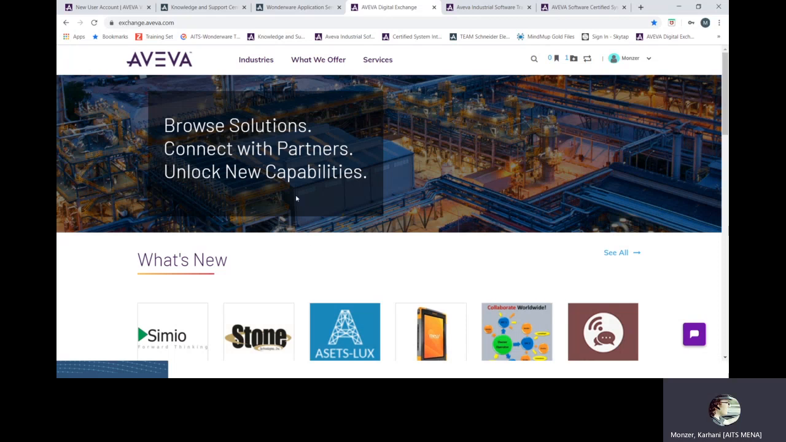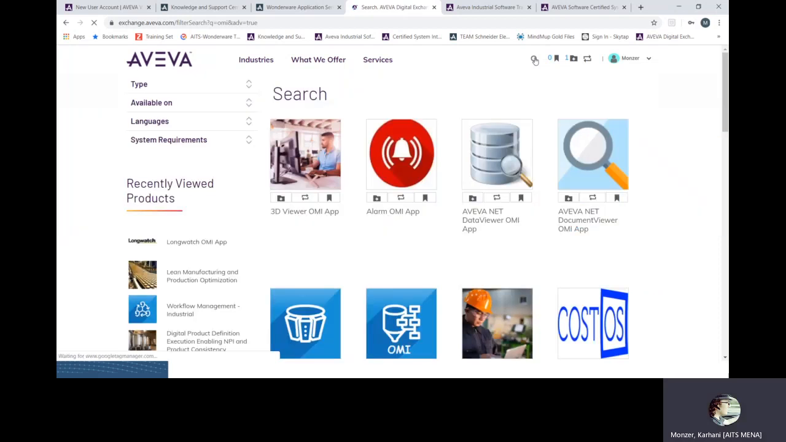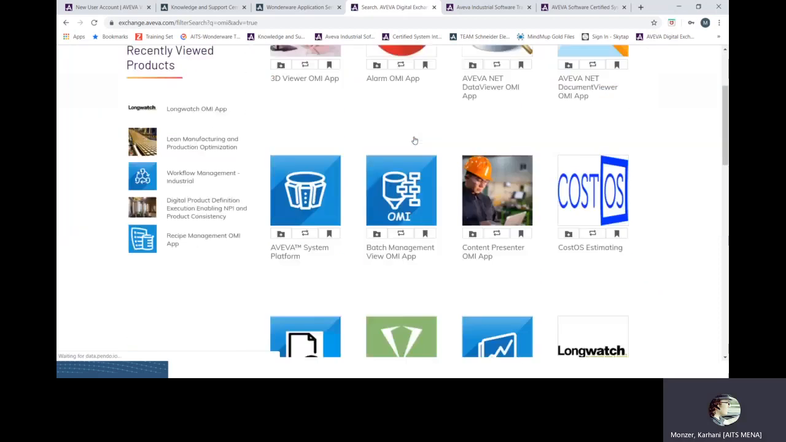Let's give an example. As you know, Wonderware product is open source, so you can create your own application, your own object. You can create your own client control. Let's say I need an OMI application for CCTV or a bigger one for GIS. Map app is not enough, and I cannot find the CCTV application, but it's for OMI. Let's search for OMI.